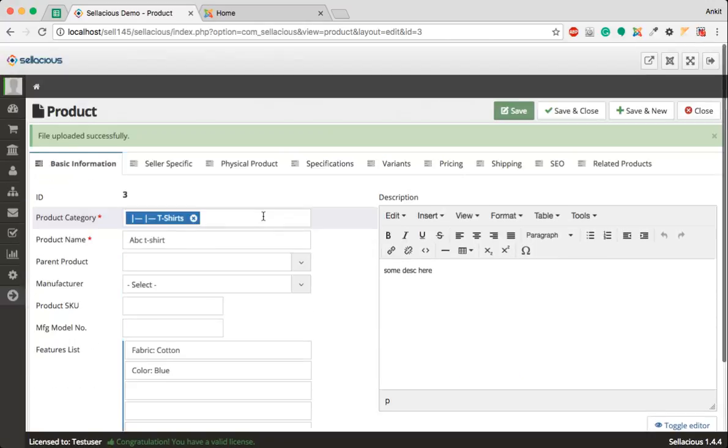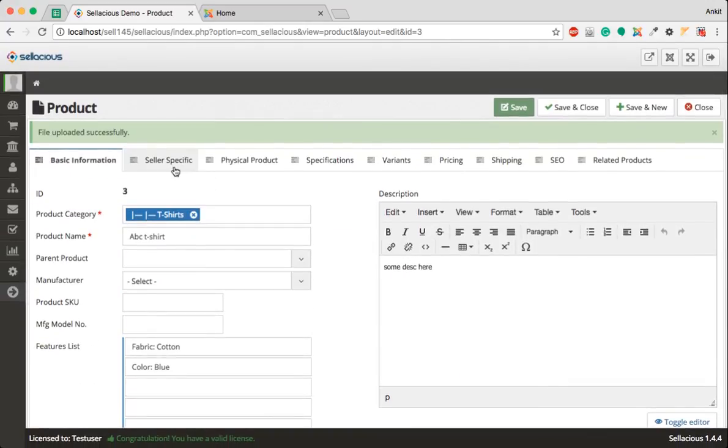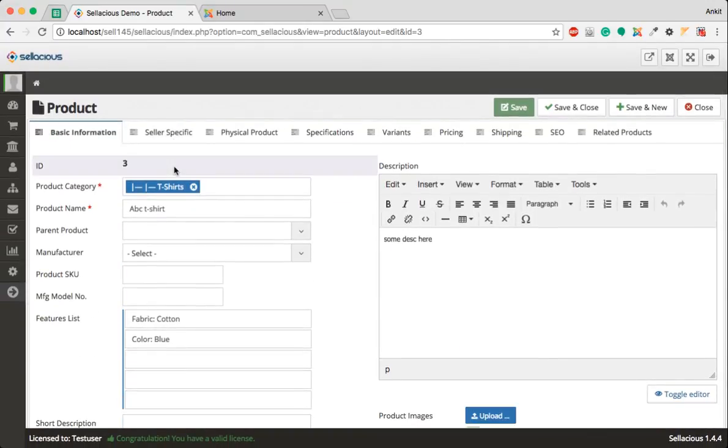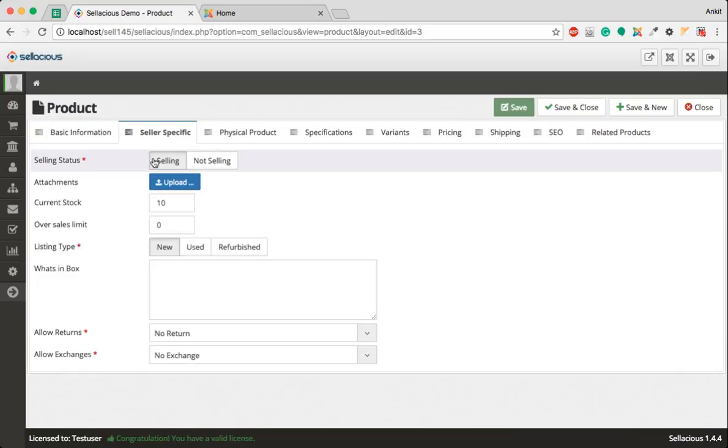Once you have uploaded the images, now there are more options that you can take care of, like seller specific. If you want to sell the product or not, we will keep it as selling. What's the current stock of product? Let's keep it 10. Oversales limit. Do you want to oversell the product? If we want it, we can set a number here.